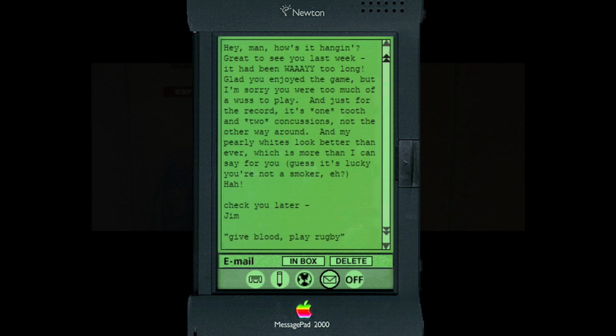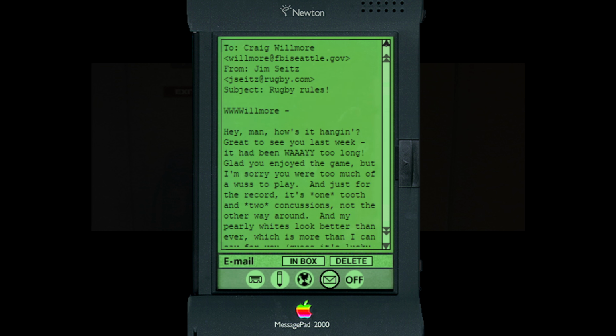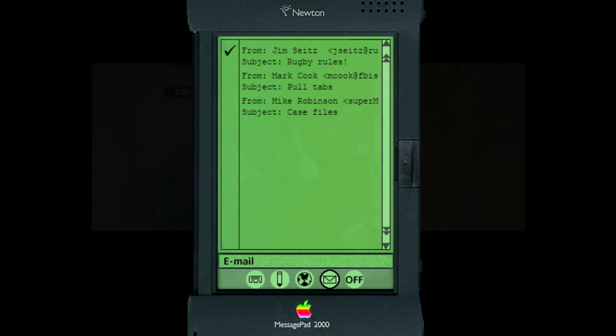Give blood, play rugby. Okay. I like how it says "in box" with a space. Guess that's how it was back in the day. I'm just going to delete it. Actually, I'm not going to delete it. I'm just going to keep them all. Okay, so this is from Mark Cook. This was the guy that we just talked about here.